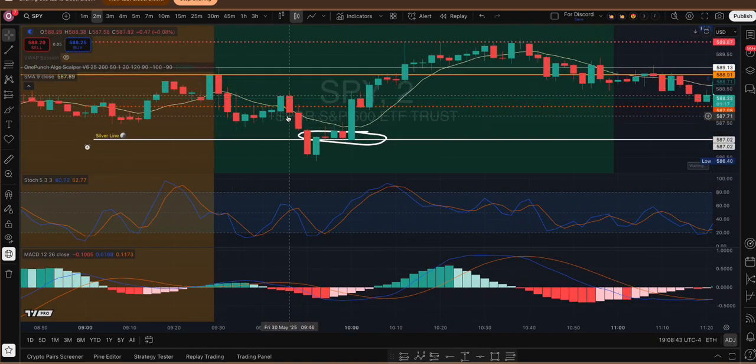So the price came down and then touched the silver, and in this case you see Stoch is around 20 or 17 something, so it's below 20, and the MACD is in the red zone. So that's actually a good indicator that this is going to reverse, right? But the thing is, it crashed.